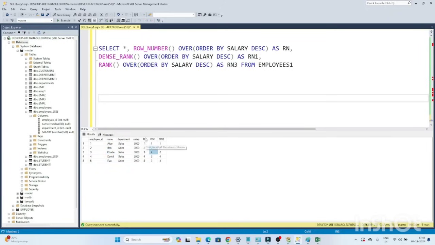Here if I use a row number, it will not work because two people are getting the same salary. So who is the second highest? If I use a dense rank here, I will get the correct answer because Bob and Charlie are both earning the same salary. So based on the use case, we use row number, dense rank, or rank. I hope you got the idea. Yeah, that's it for this.